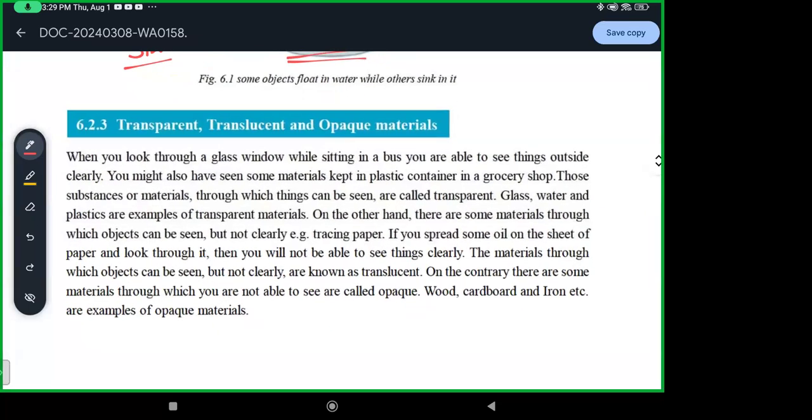When you look through a glass window while sitting in a bus, you are able to see things outside clearly. You might also have seen some materials kept in plastic containers in a grocery shop. Those substances or materials through which things can be seen are called transparent.